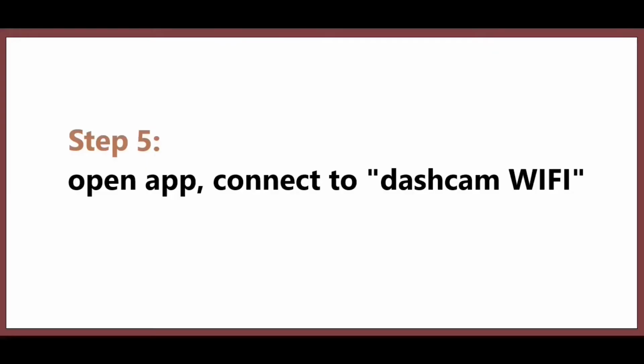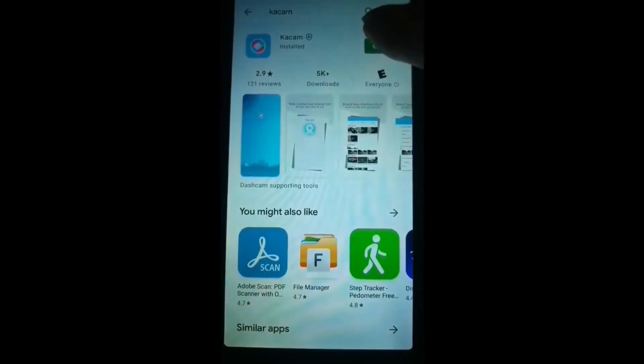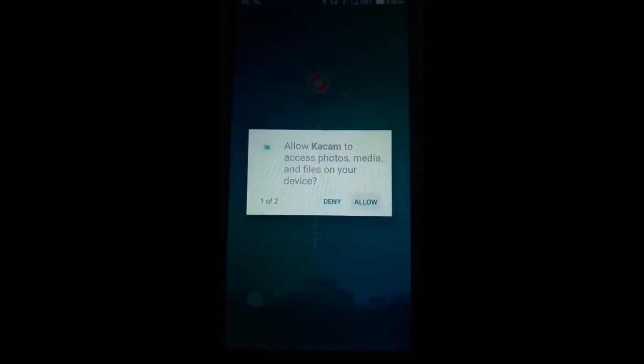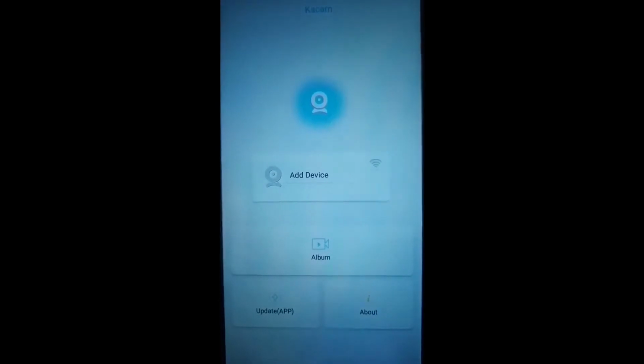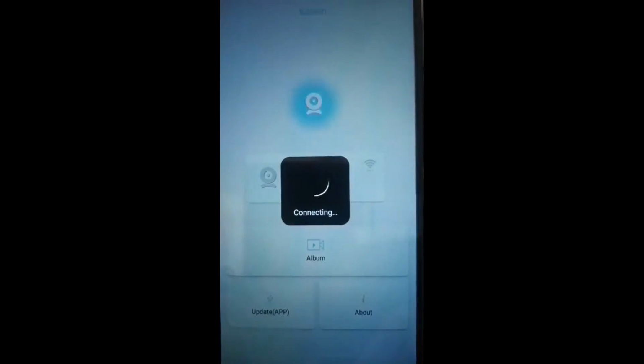Next, step 5. Open app and connect to dashcam Wi-Fi. Click the open button. Respond to prompt message window to press allow button. Wait till up to add device screen. Press add device button. This directs to Wi-Fi selection panel on the phone.